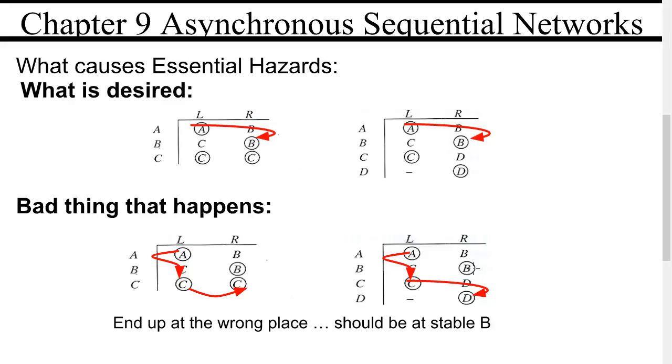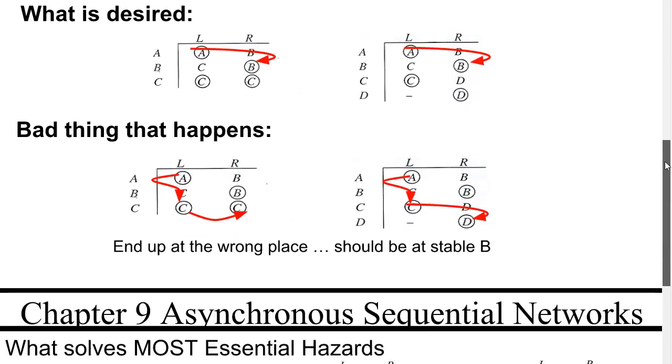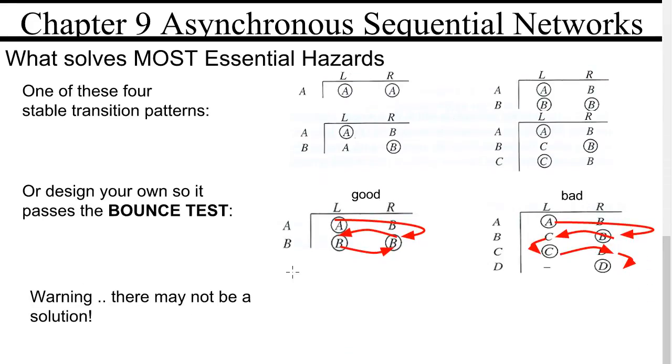So the reason why is symmetry. The reason why is an imbalance in the delays, a tipping point between going one direction or the other, going across versus going down first. The second question was, well, what can we do about it? The general answer is just plan on one of these 4. And if you don't like one of these 4, then do the bounce test and build your own.